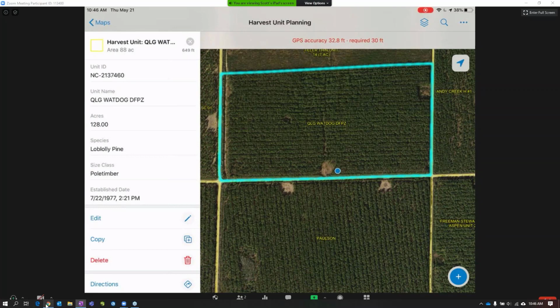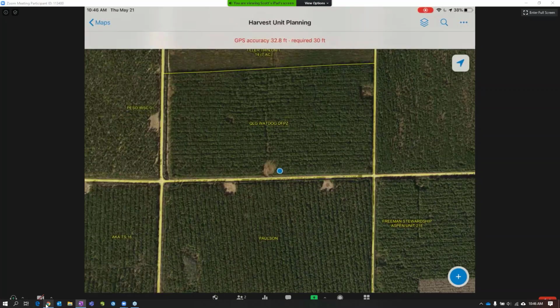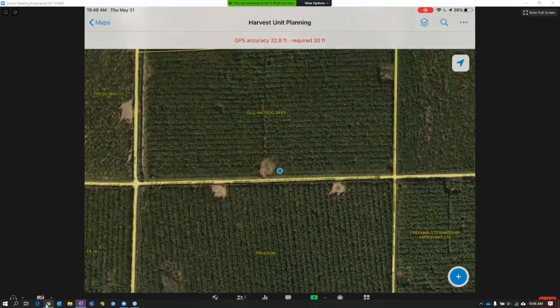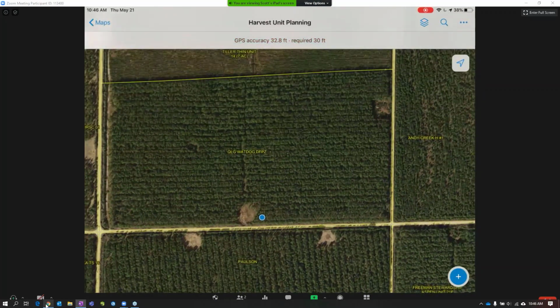And in this case, I've walked around this harvest unit boundary, and I'm going to make the assumption or the decision that not all of it is ready to be harvested. So I want to go in here and actually define exactly which areas are ready to be harvested by drawing a polygon or creating a new feature. So that's where Collector is really powerful.